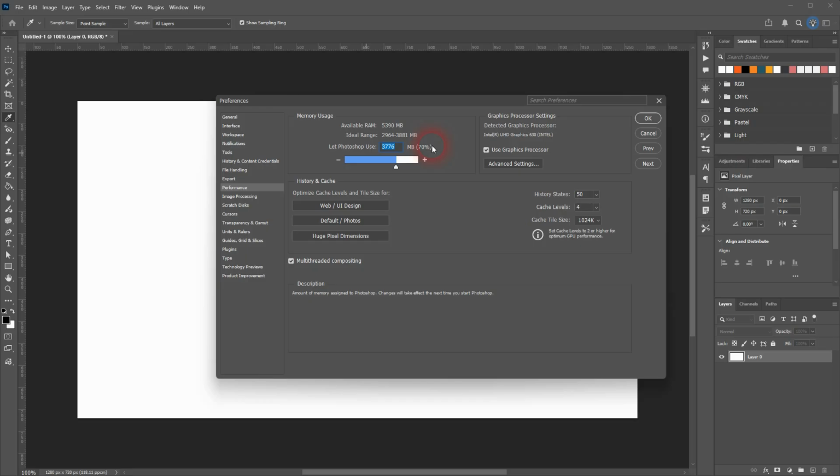But if you work on a huge file with lots of layers, then close everything else on your CPU and go to these preferences settings and crank it up to like 85%, maybe even higher.